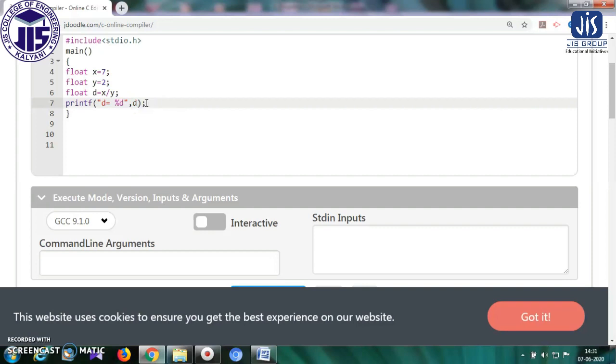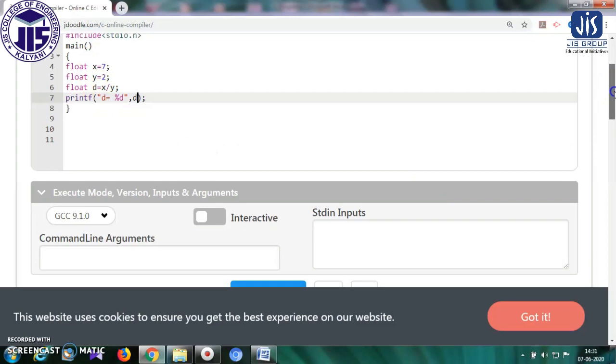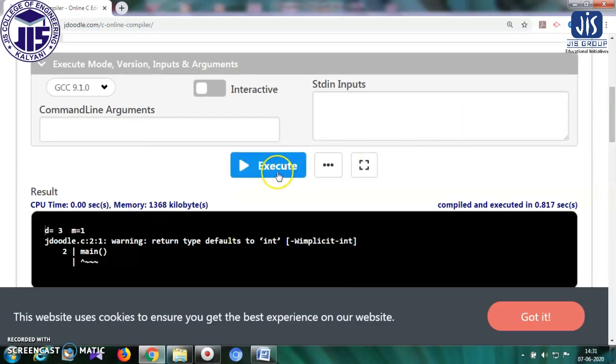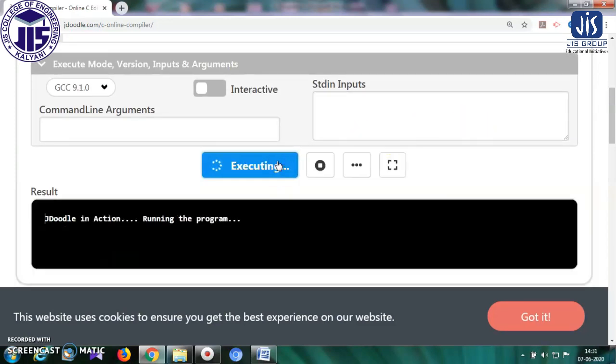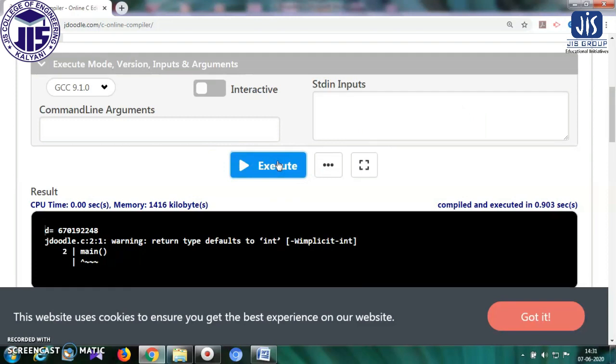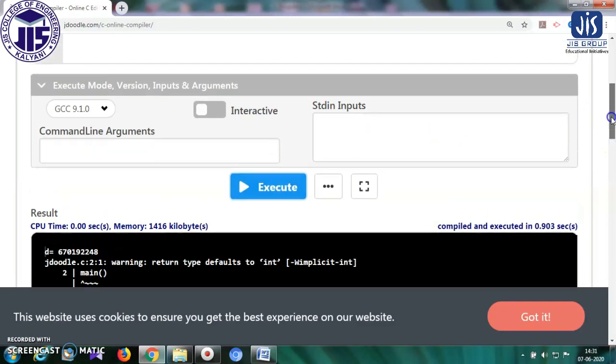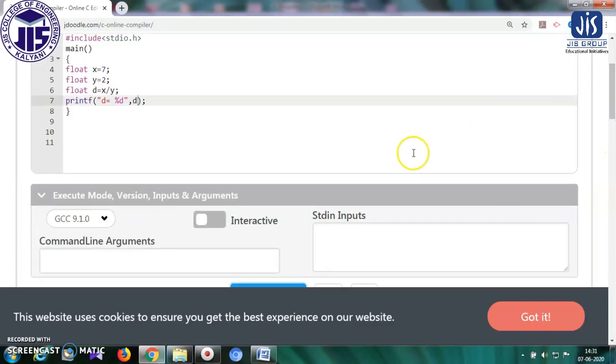So now let me execute the program. Here you can see I have the same thing: d will store the division result, and we have taken all the variables as float variables. Now if I execute it, sorry, it should be %f, that's why the result is not coming.